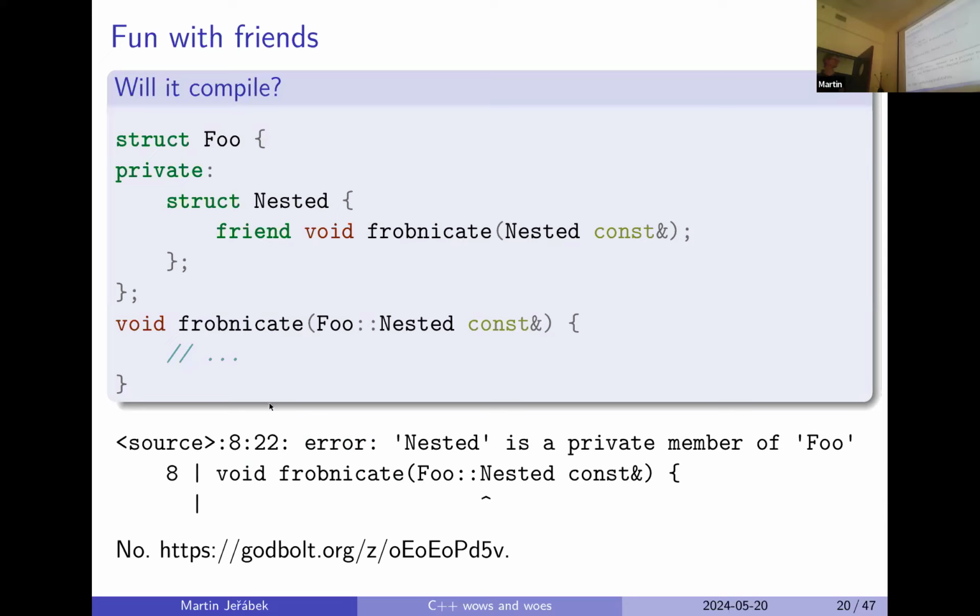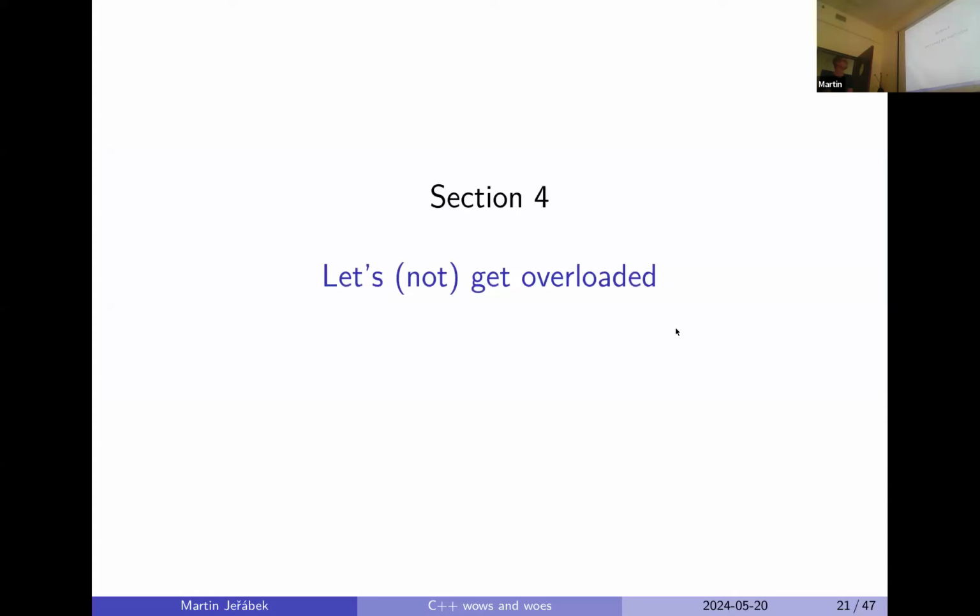And the fix is easy. You have to be friends even with the parent class, because the parent has to allow the child to be friends with you, apparently. And that's a nice sentence: the parent needs to allow the child to be friends with you. Easy fix, but it can be a bit unexpected.